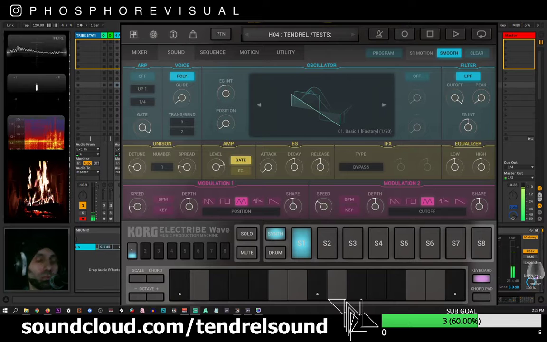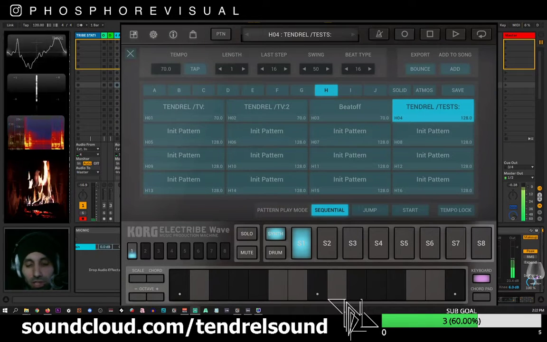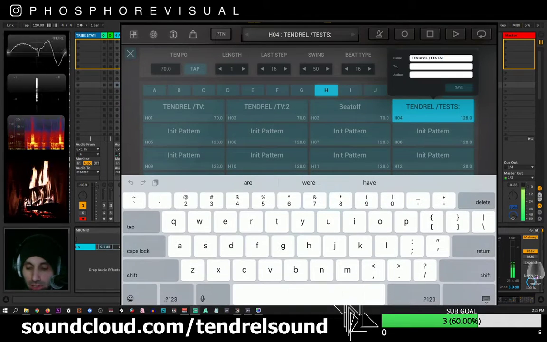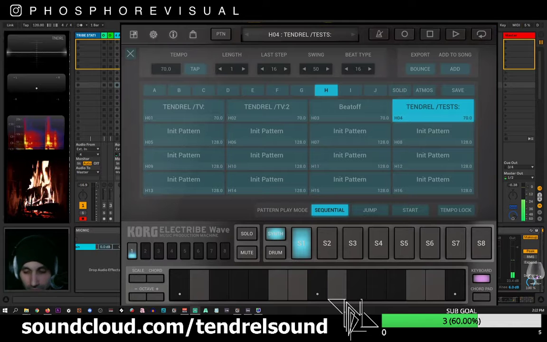And I'll go back to 1. Let's actually save. We'll do our first save. So you tap the top box there with the name, and you go save, and you click on what you want to save on, and you save.